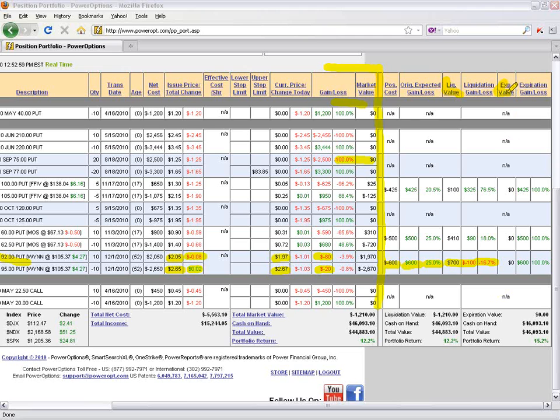The next thing we're shown is the future expiration value and the expiration gain or loss. This isn't projecting where the stock's going to be. It's saying if the stock stays at the same price it is right now through January expiration, which was at about 105, and remember we sold the 95 put.